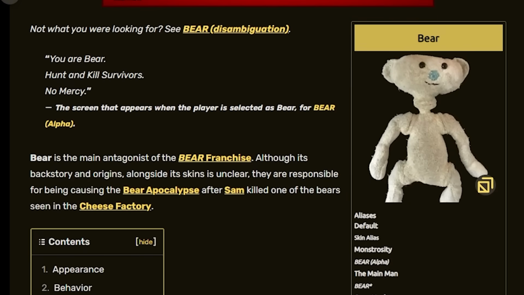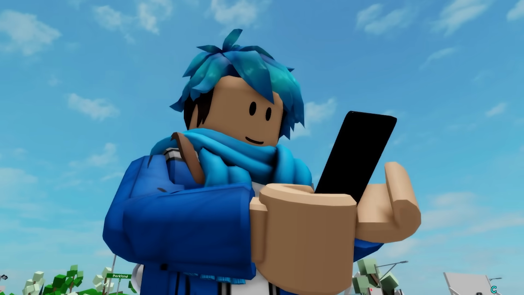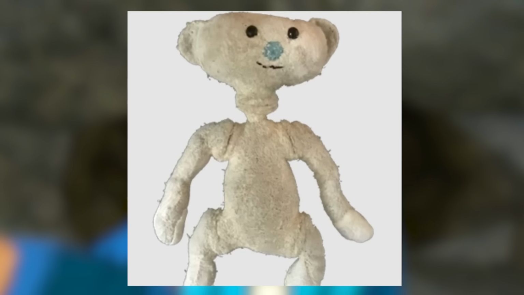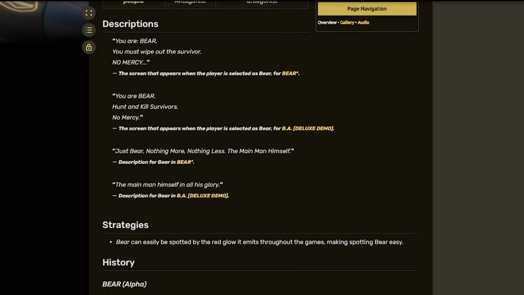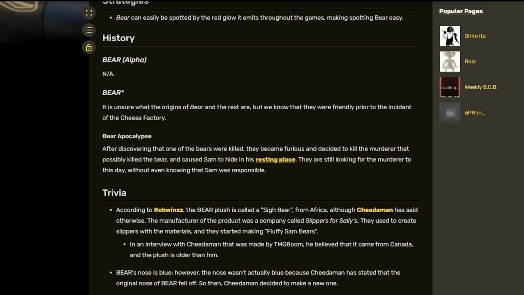Well, looking at the wiki page here, you can actually see a pretty clear image of how the bear looks like without all the dark photoshopping and all that. And then if we scroll down, we can actually see the origin of it. So right here it says, according to Rob Wins, one of the devs for the game, the bear plush is called a Psy Bear from Africa. Although Cheetah Man has said otherwise, the manufacturer of the product was a company called Slippers for Sallies. They used to create slippers with the materials, and they started making fluffy Sam bears.